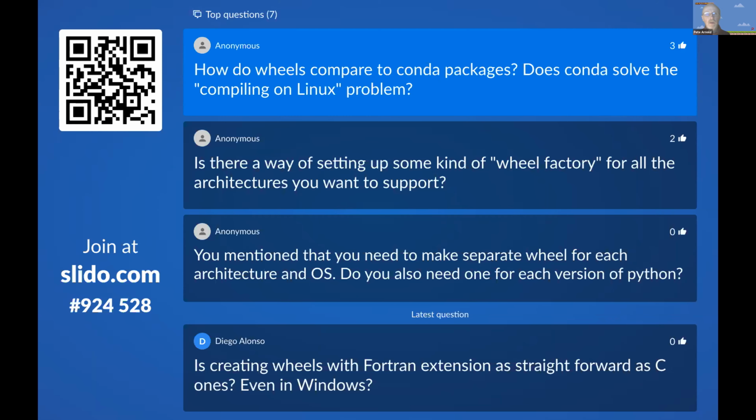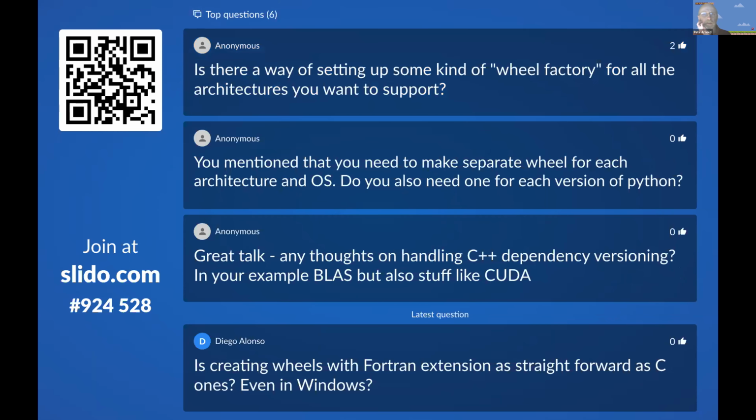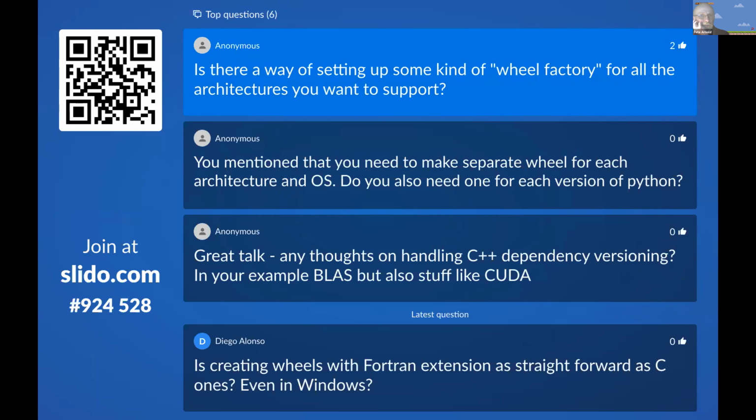Fine. Okay, I think you may have touched on this next question already with the extra bit you added on the end there. Is there a way of setting up some kind of wheel factory for all the architectures you want to support?